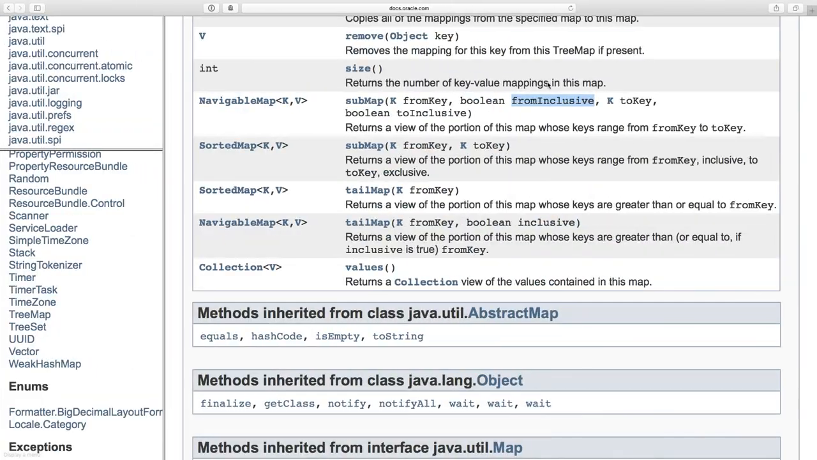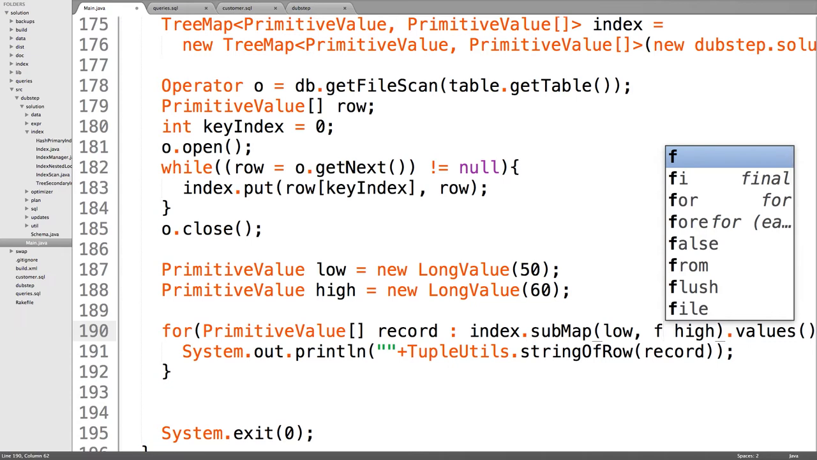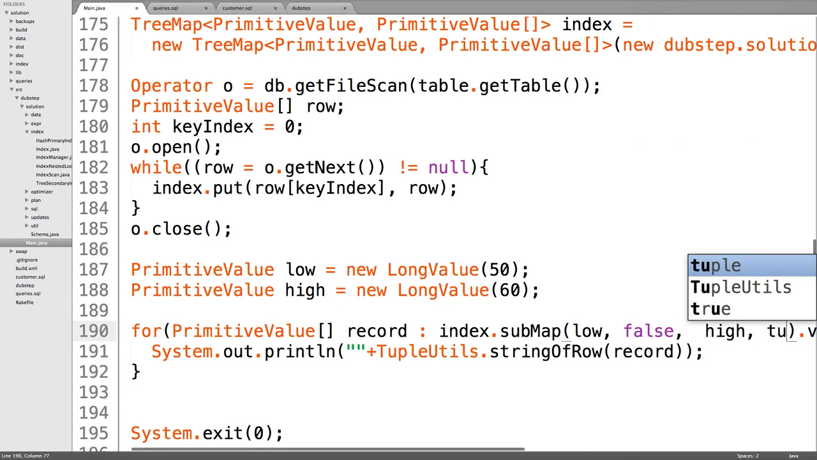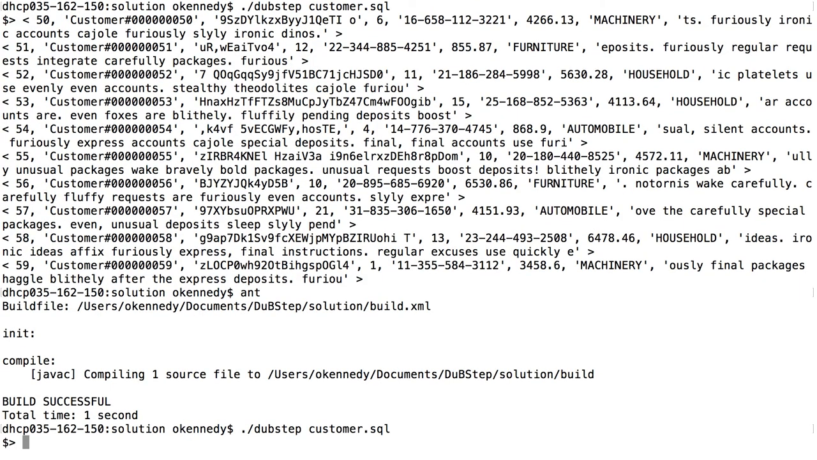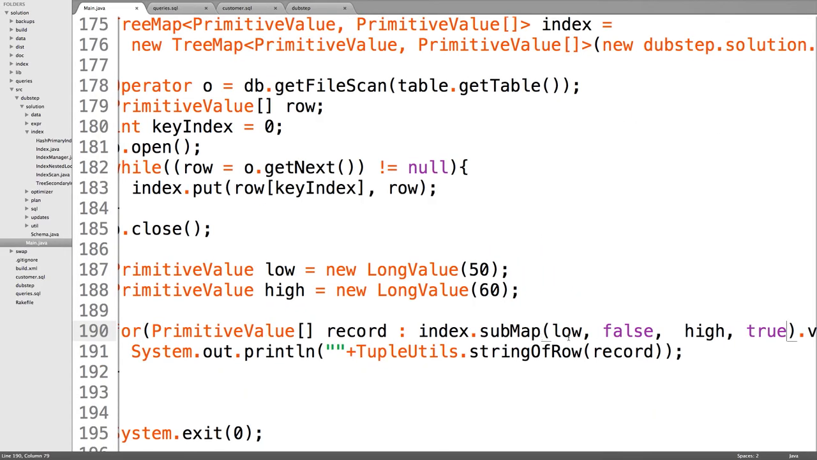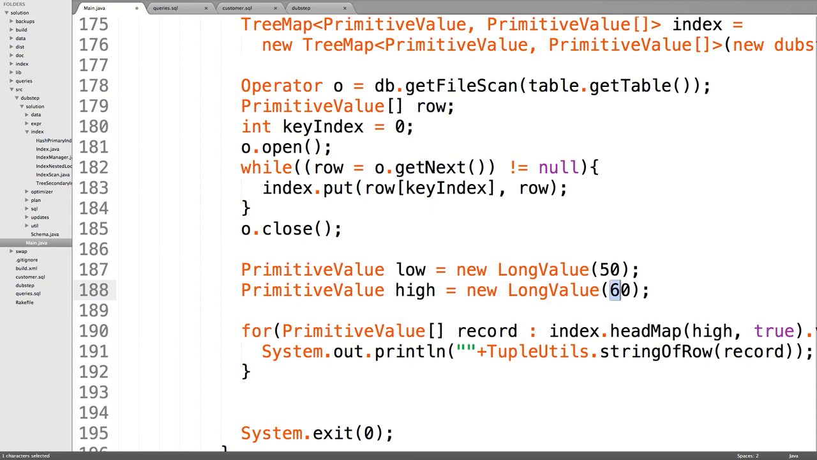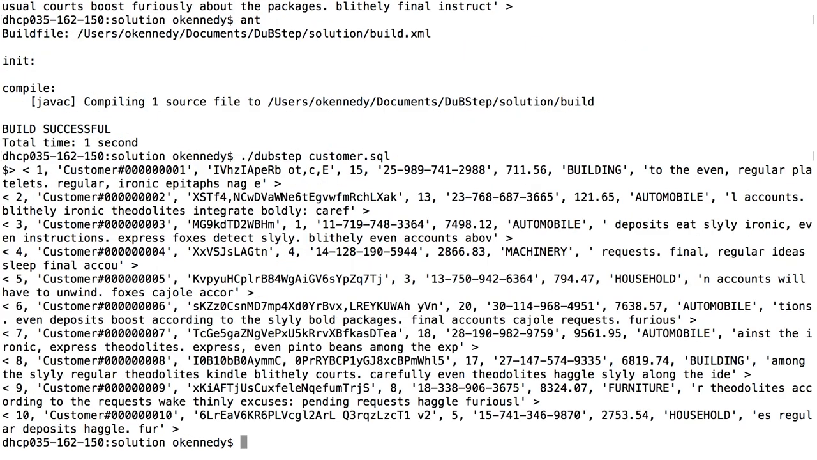So if I were to use submap low, and let's say I didn't want it to be inclusive, and I wanted the high end to be inclusive, I could specify that as well. And 51 to 60. If I do head map, it does pretty much exactly the same thing, except now we only specify an upper bound, just so that we're not overwhelmed with results. Let's make that 10. And as you can see, one is the first record in the table entirely. So this basically gives all the records up to and including 10, or if not including 10 if I set it to false.